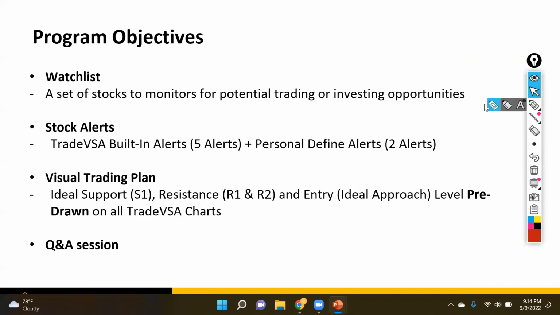Now for my program objective over here, first of all, we're going to start with the watch list and stock alerts. Now the watch list, as you all know, is a set of stocks that you usually want to monitor for potential trading or investing opportunities. That's why Martin and the team built this watch list, so we can monitor the stocks that you like to monitor for upcoming days or weeks.